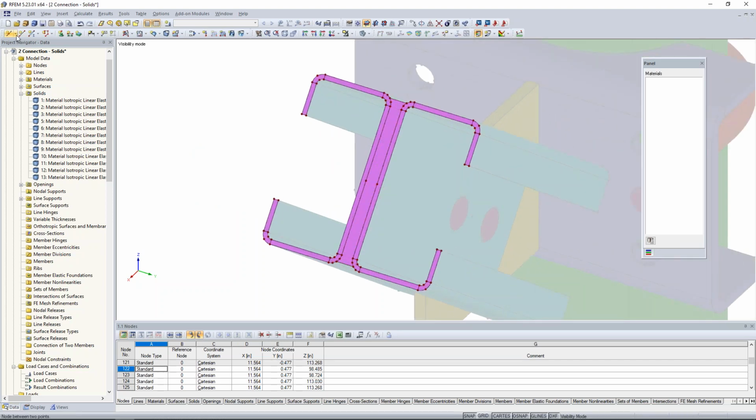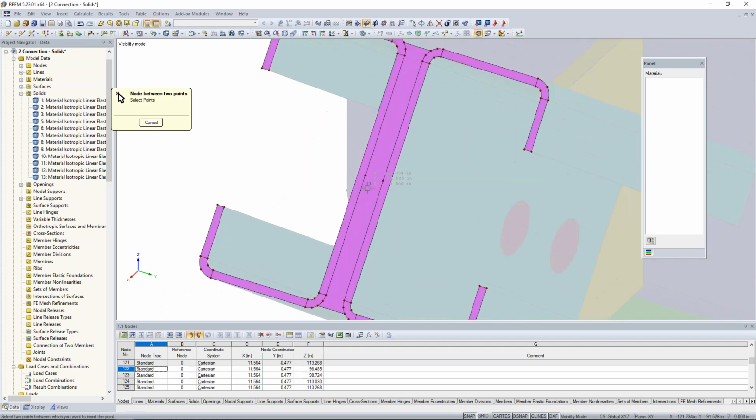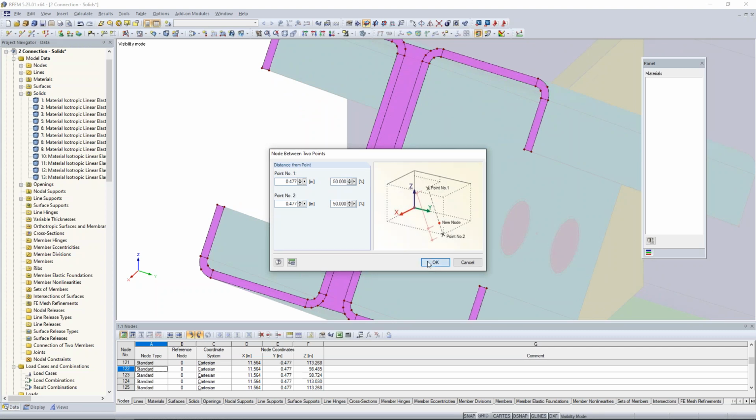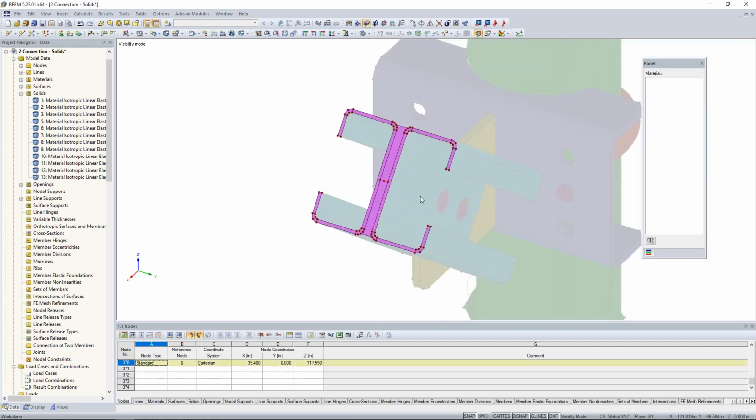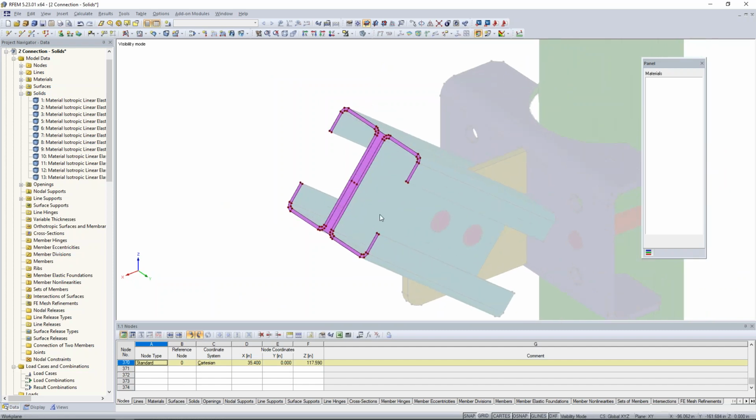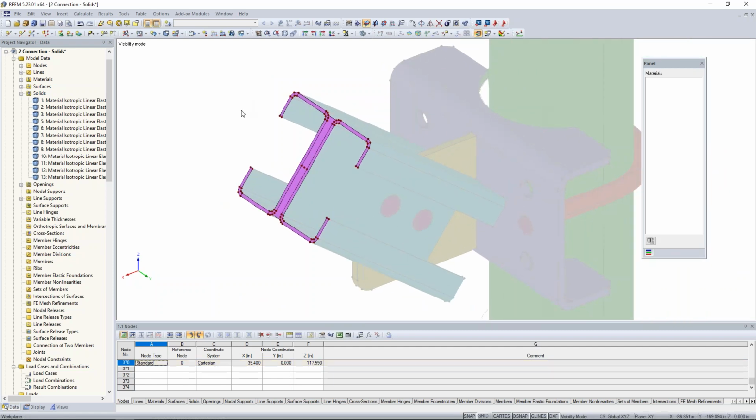So I can go up to my toolbar, and instead of just drawing a new node, we have the ability to draw a node between 2 points. So I can select my point on the left, my point on the right, and automatically the program will place a center point here. So this is going to be the node that we want to use to load this entire connection. So before applying a nodal load, we want to generate some various load cases.